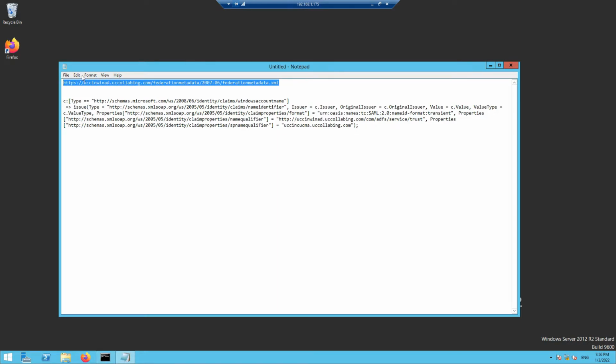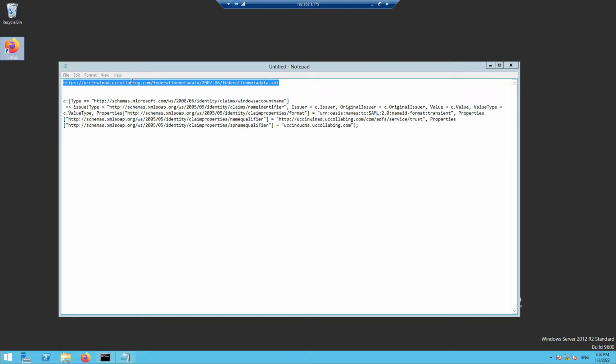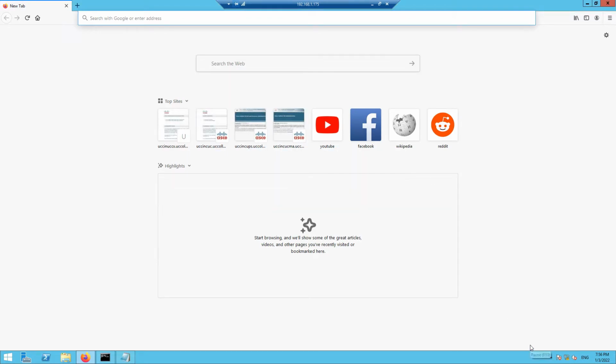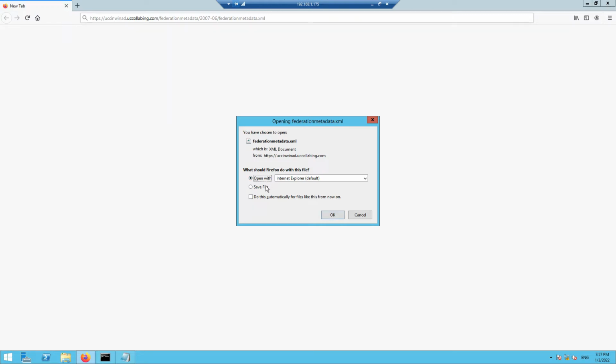So I'm going to select this, open Firefox, and put this in the URL and then hit enter. Now it is going to save some file. So I'll just click on this save file. It is basically a file called federation metadata.xml. Click on save.